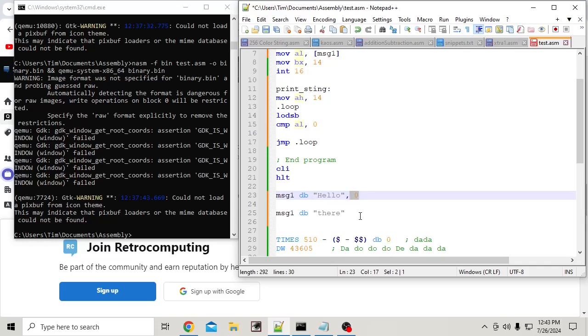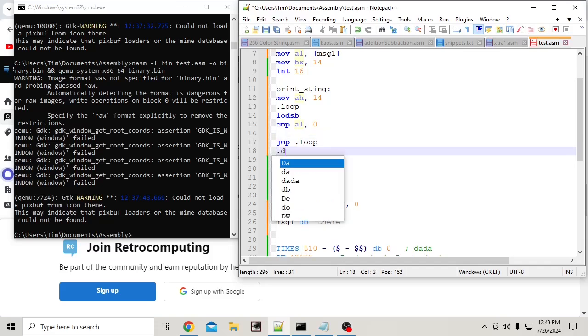Nice. Okay, so we are going to iterate through there until it's 0, and then we will just jump out of there to a place called, dun dun dun, done.